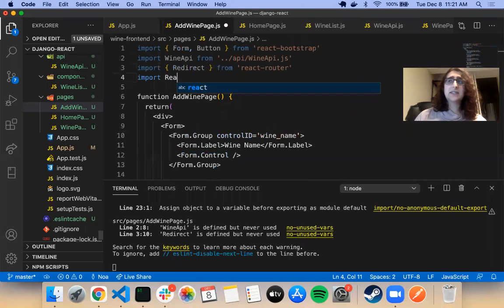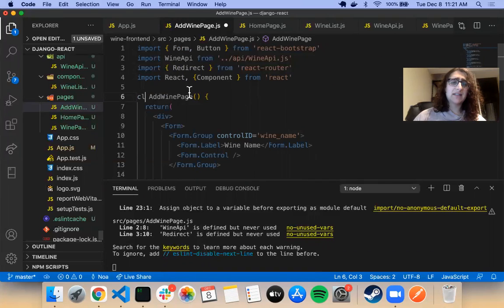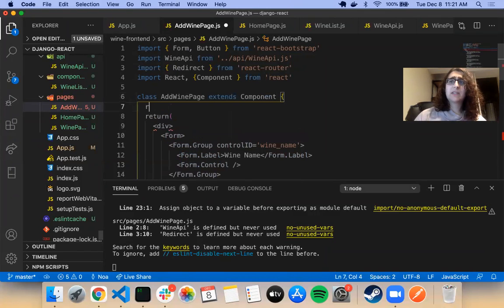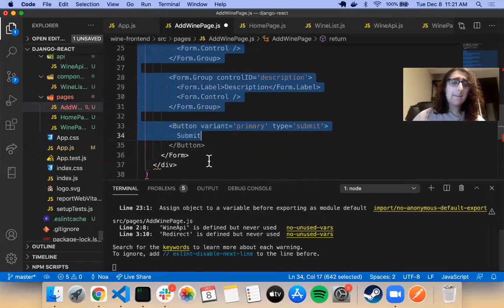Import React and component from React. Class add wine page extends component. Then we'll have render. And then I'll just copy this entire return thing here.